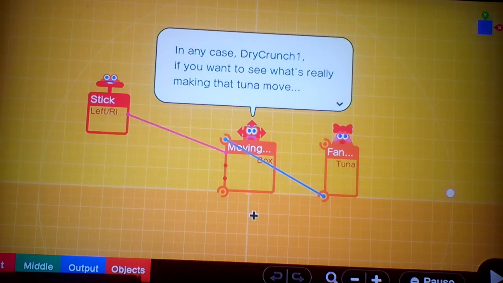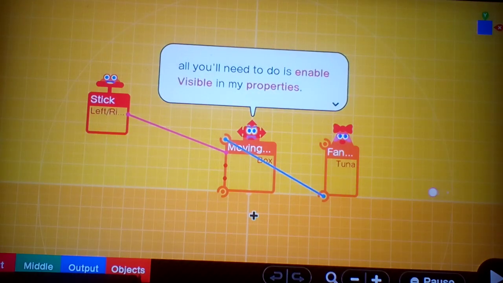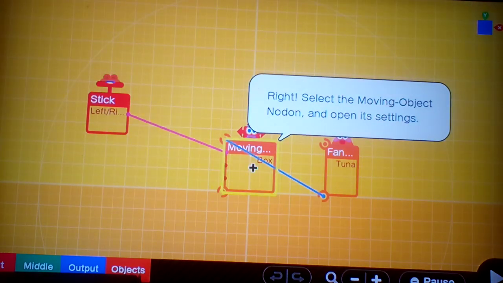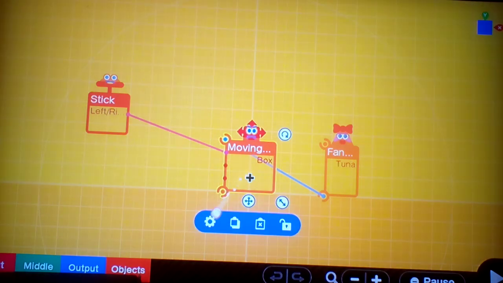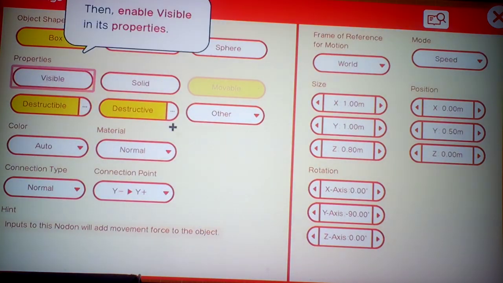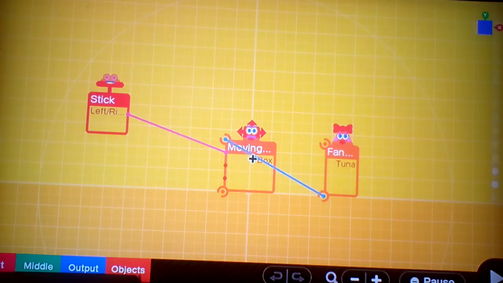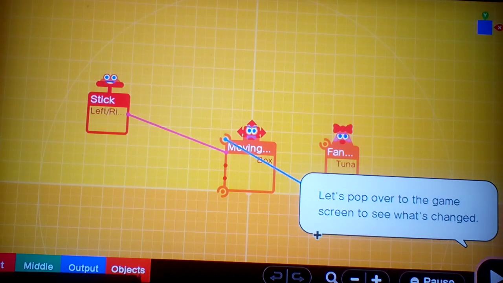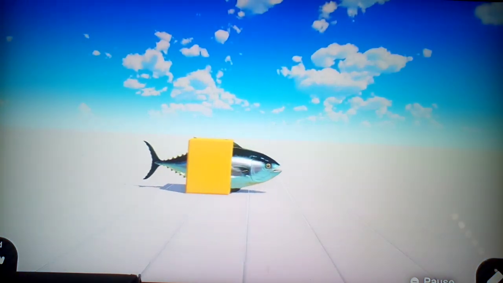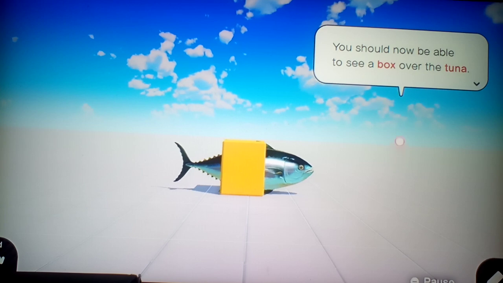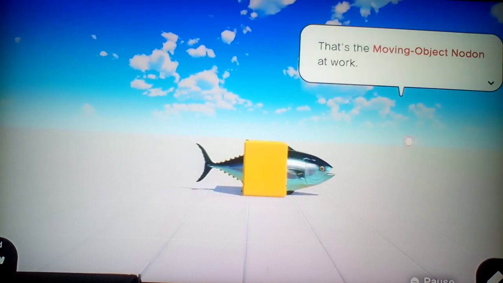In any case, Dry Crunch, if you want to see what's really making the tuna move, all you need to do is enable visible in my properties. Right, select the moving object node-on and open its settings. Then enable visible in the properties. That's all. You can close the settings now. Let's pop over to the game screen to see if anything's changed.